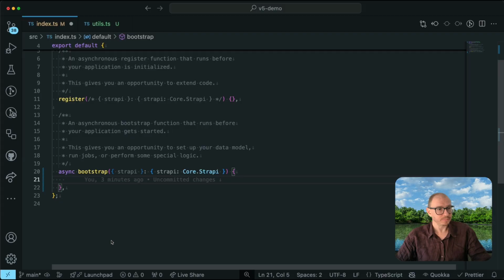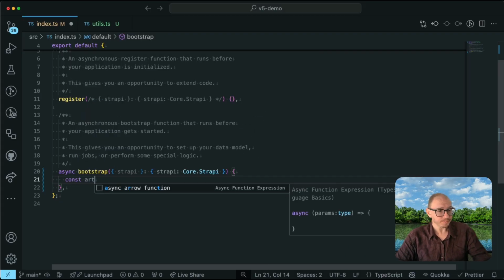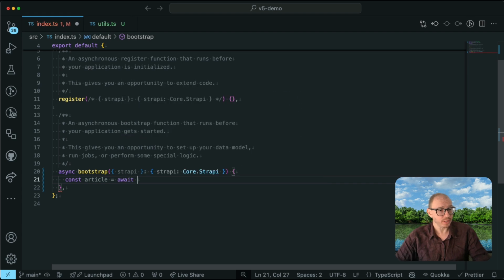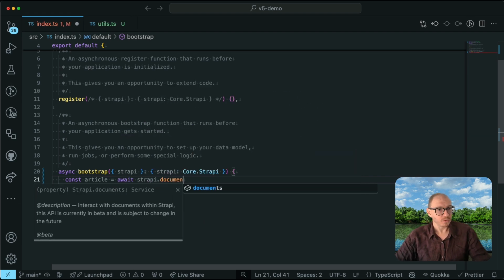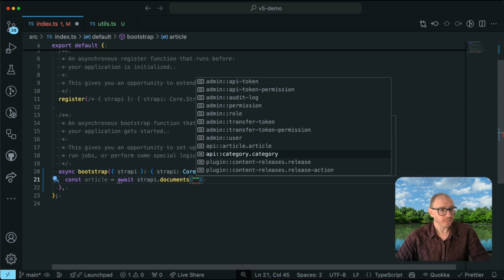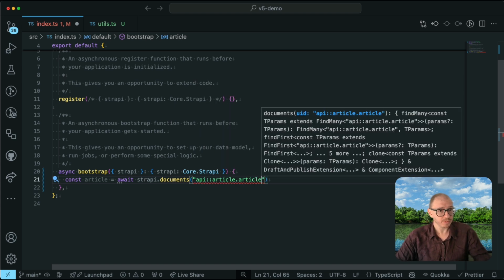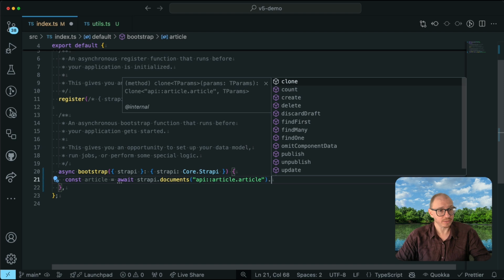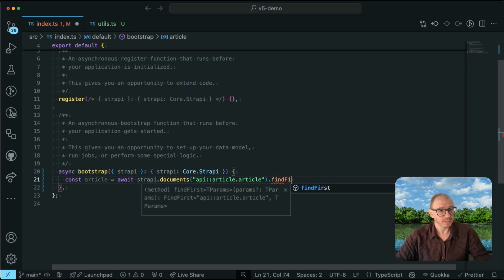So now I'll explain some of the new functions that we've added specifically for draft and publish. For example, let's say that you want to find an article that you wrote in English and publish the French version of it. So the first thing we're going to do is find our article. And for that, we just use strapi.documents. We pass it the UID. That would be articles. And as you see, it has TypeScript support available, so it knows exactly what is in your list of content types.